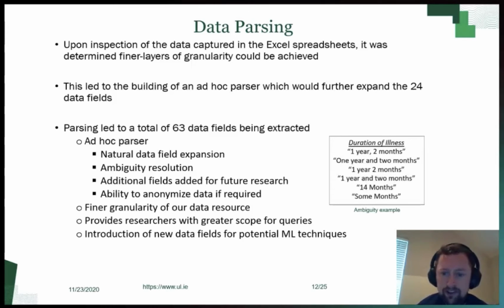Ambiguity resolution, as you see on the right: in duration of illness, you could have multiple different variants of the same type. These were all standardized to be numeric into their own different columns. Additional fields were added for future research, and the ability to anonymize data if required was also included in the parser. This gave us a finer granularity of our data resource, which will provide researchers with greater scope for queries. And the introduction of new data fields such as latitude allowed us the ability for potential machine learning techniques such as determining clustering within an area of a city for certain diseases, etc.